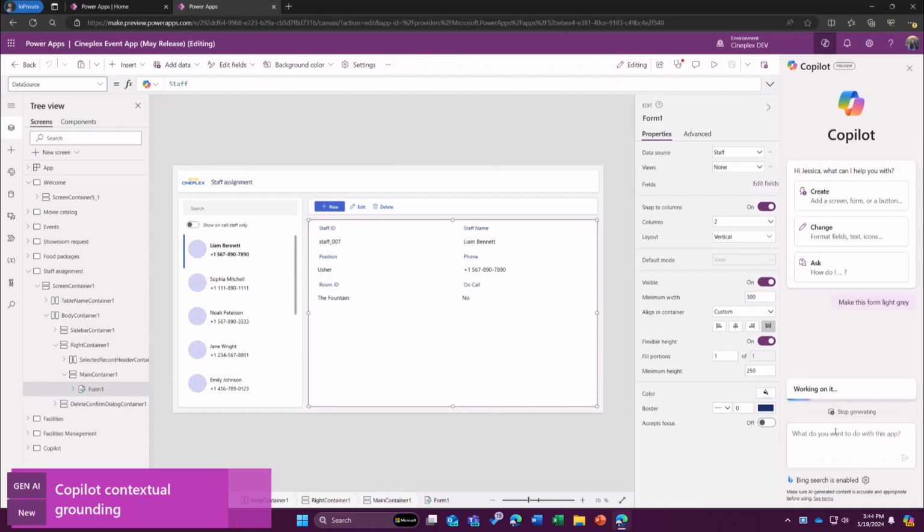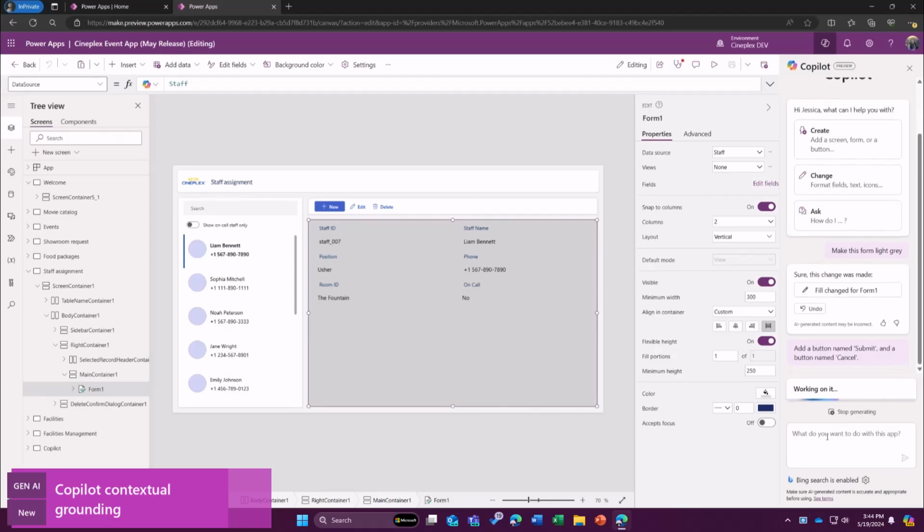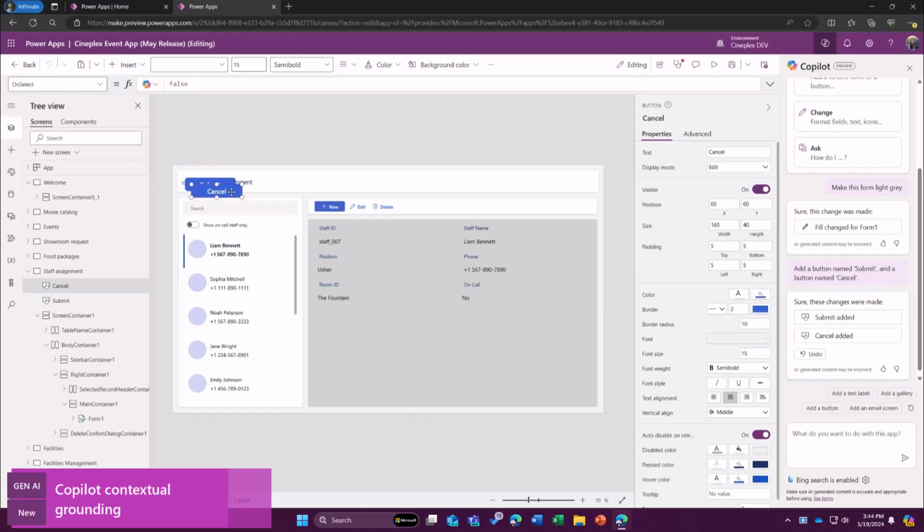I'm also able to use Copilot to help me make updates to the app. This can help for time-consuming tasks, or if I'm unsure of which control or function to use. Using natural language, I can make simple requests like, make this form light gray. It understands the context from the app, the form I'm referring to, and is able to update the properties.